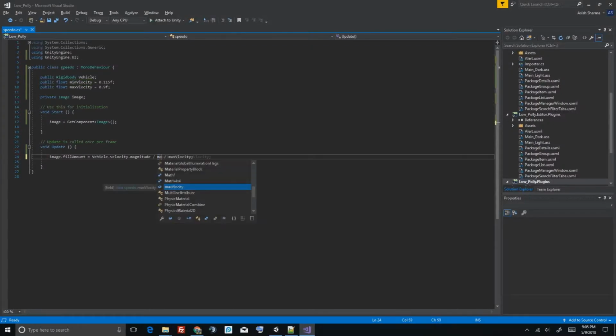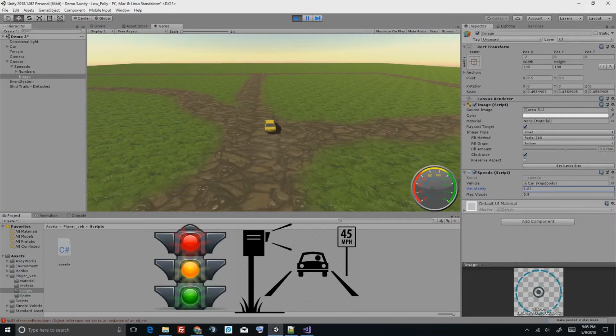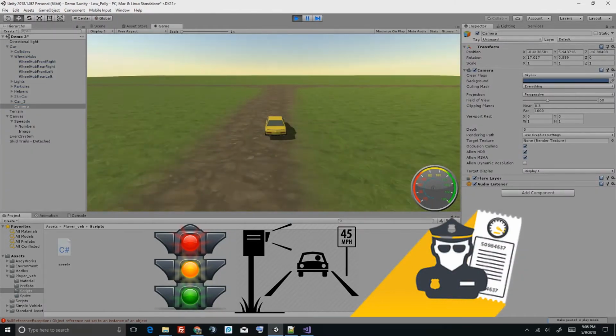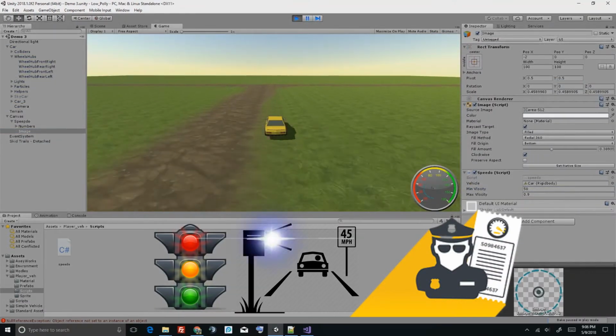This series will also contain traffic light system, speed cameras and much more. It contains ticket system for breaking road rules such as running a red light or speeding and much more.